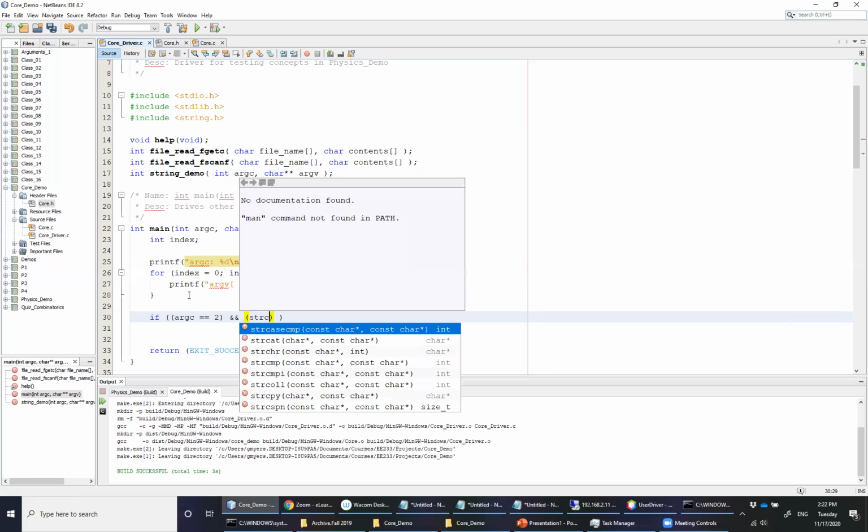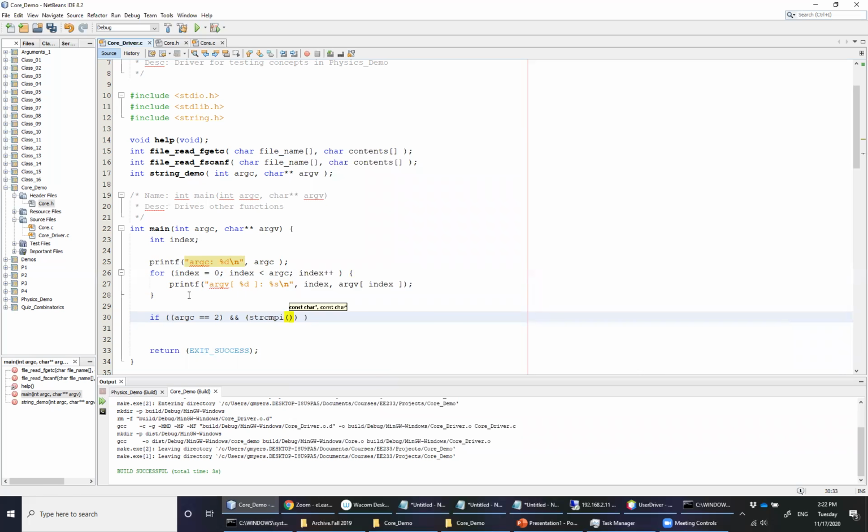In this case, I'm going to use string compare against argv square brackets 1 to see if it matches the switch that I ultimately want to use to call my string demo. Now, I'm not the most creative person in the world, so what I typically try to do is simply use the name of the function with a slash in front. So in this particular case, I want to be able to call my string demo using a string demo switch.